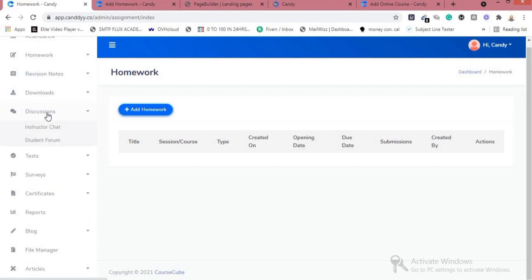All right, the discussions is like a social platform where your students can either send a message to the instructor, or they can chat on the students forum. On this particular students forum option, a student can choose to start a particular topic, and then other students can drop their ideas on that topic that the original student started.